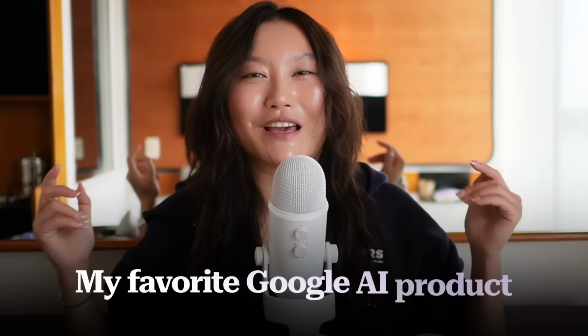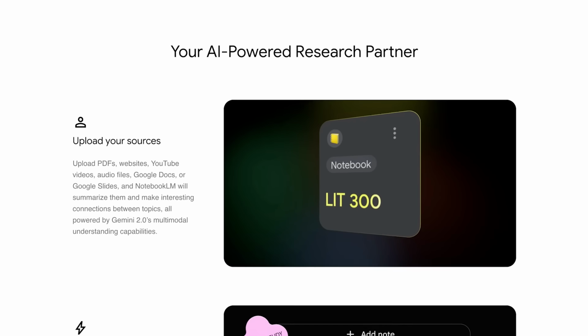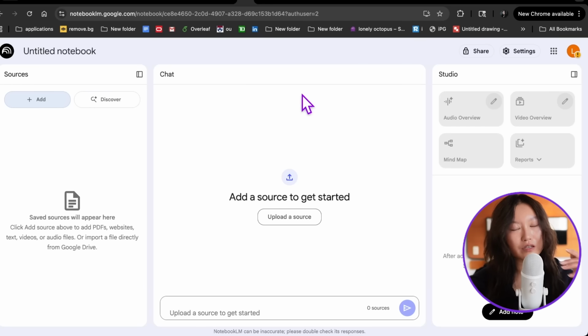Moving on to NotebookLM. Okay, NotebookLM is hands down my favorite Google AI product. As its tagline says, learn anything. NotebookLM is for learning things. And if you've been following my channel for a while, you know that I love learning things. The workflow is super intuitive.